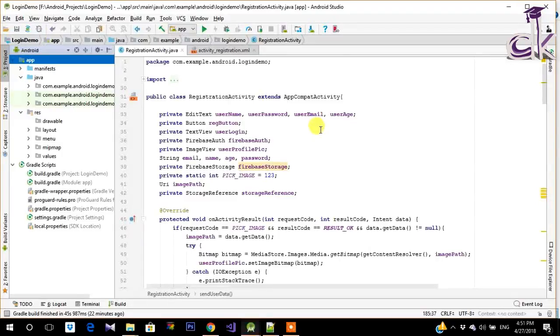So in the last video, we uploaded data onto the storage section of Firebase. So in today's video, as you have guessed from the thumbnail, we'll be retrieving data from the storage and then displaying it in our profile activity.